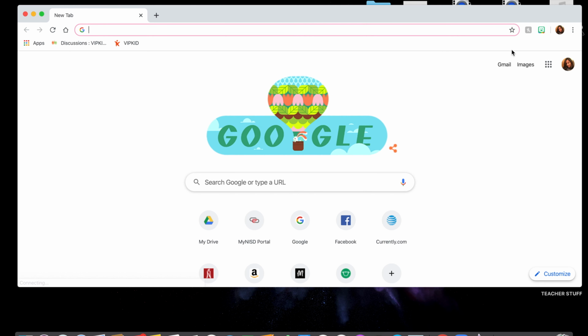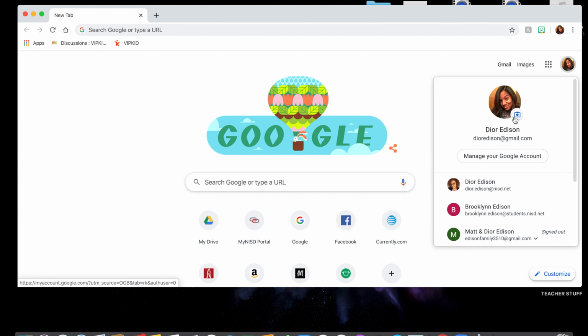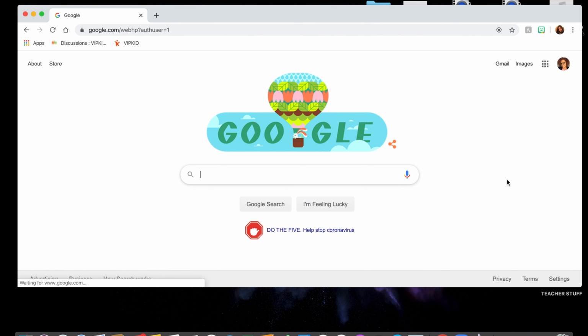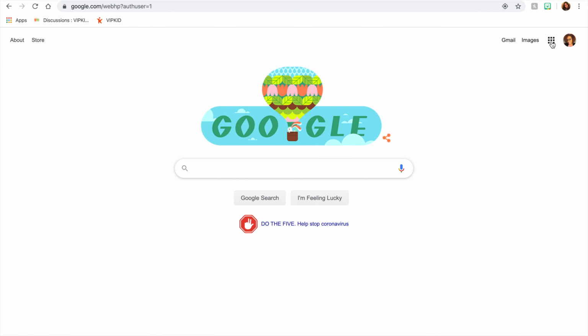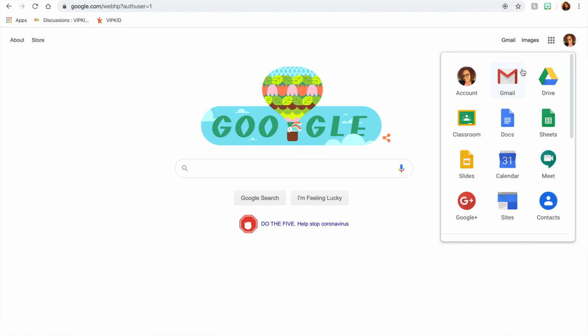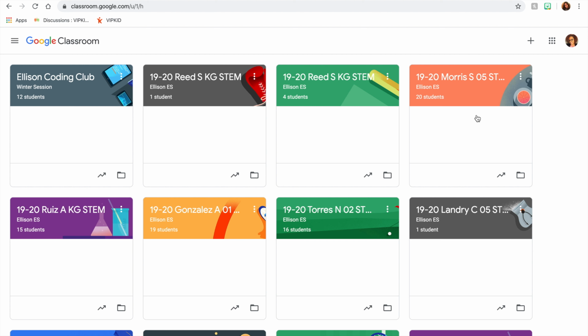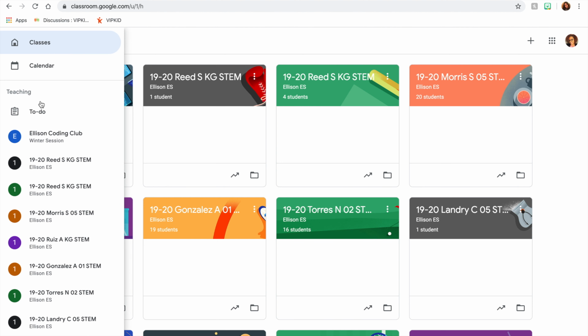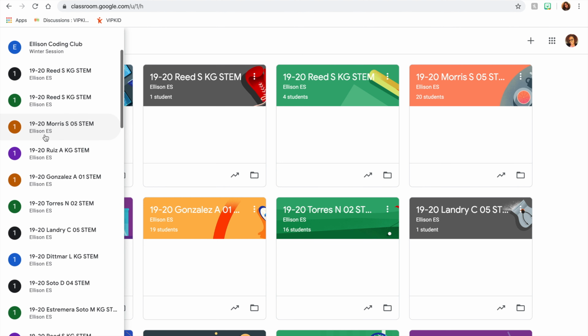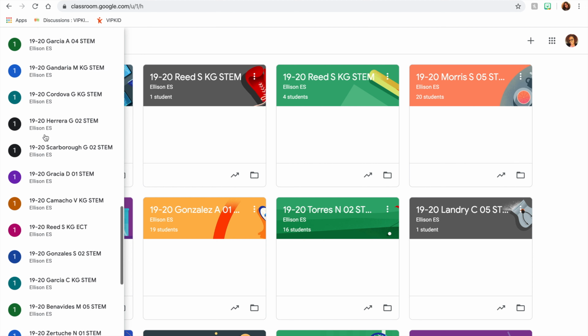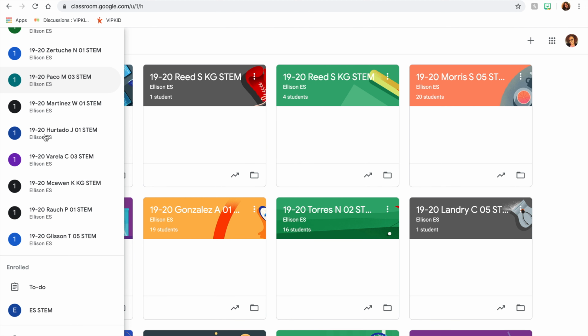So the first thing you'd want to do is log into your NIST account. Click on the waffle icon, that's what I call it. It's at the right hand corner, and you're going to find Google Classroom. Once you've clicked on that, you'll see a list of all of the classrooms that you are responsible for, and as you can see, I have a lot because I teach the entire school. So these are all of the K through 5 grade level classrooms that I have.